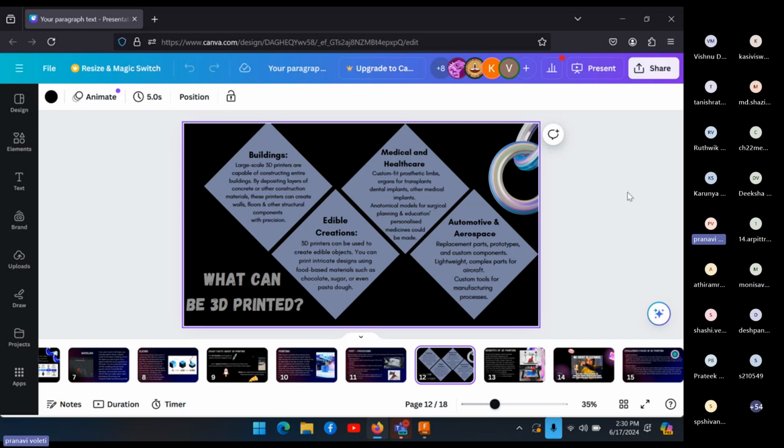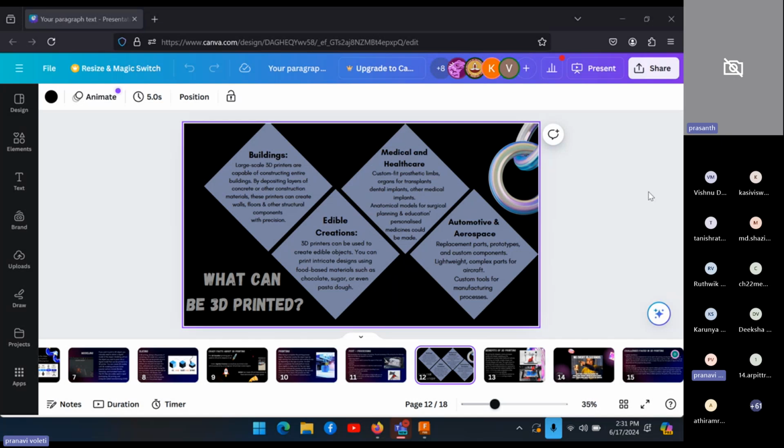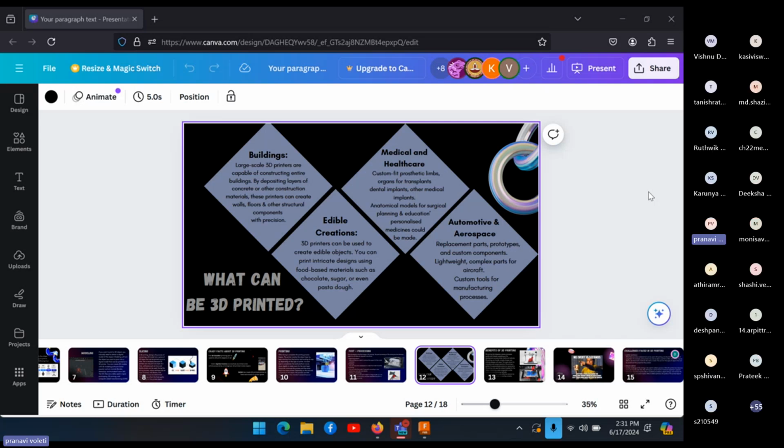Then coming to medical and healthcare, we can 3D print custom fit prosthetic limbs for any amputated people or anyone. Then we can also 3D print organs for transplants, dental implants, and many more. We could also use these medical 3D printers for educational purposes, and we can print personalized medicines according to the dosage of the patients.